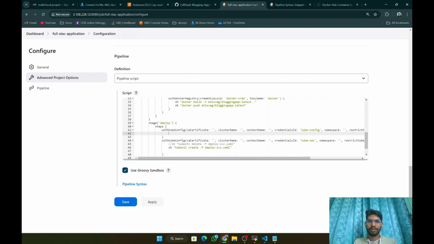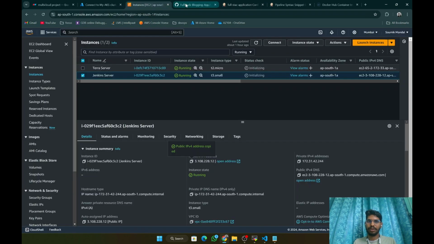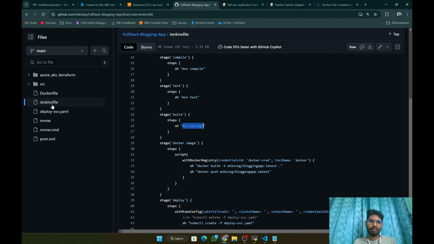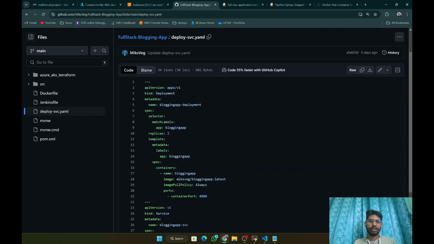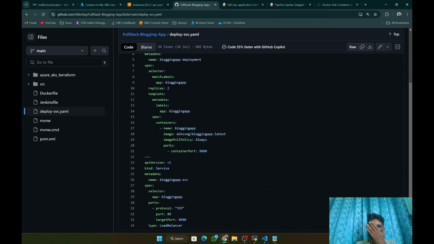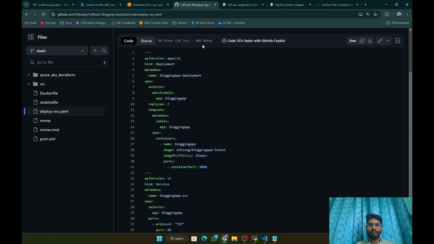Now I will just go and sh kubectl create -f. You can see the deploy and service YML file. I have integrated it in the same file. So this is a deployment file, and this is a service file.